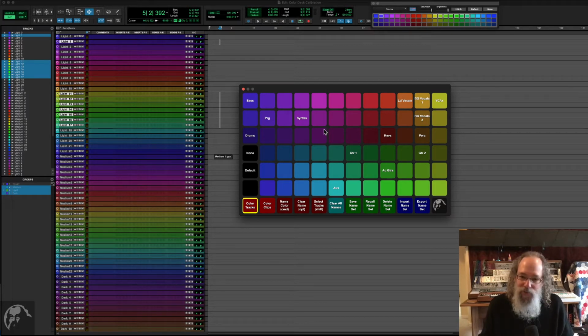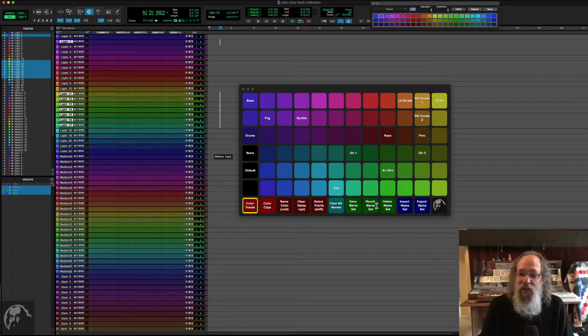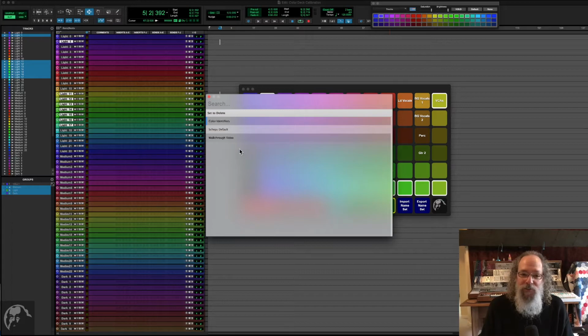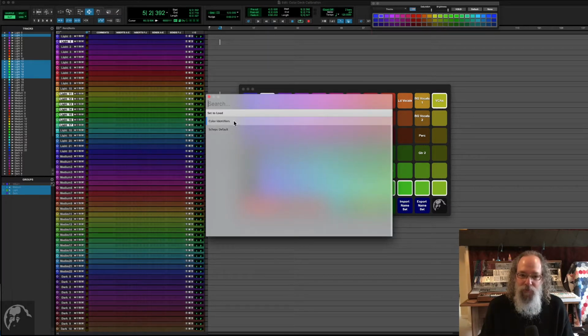So it doesn't update the set as you go. If you want to replace it, then you need to save it again and give it the same name, and it will ask you if you do want to replace it, and you can go ahead and update a set that way. But then you can also delete them. So I'm going to go ahead and delete our walkthrough video set. Just going to make sure that I want to do that. And now if I go to recall a name set, you'll see that it's gone from the list. And you can search the list. Maybe you've got 70 different color configurations that you like to use, so that's fine.